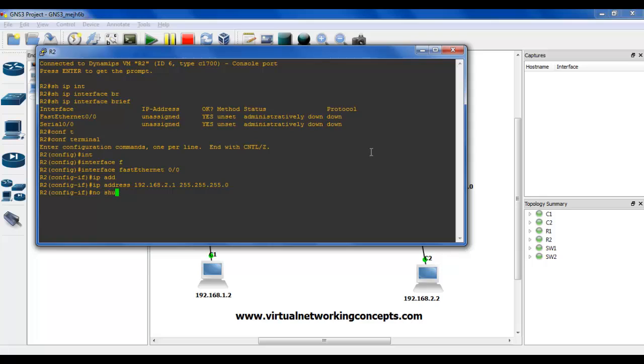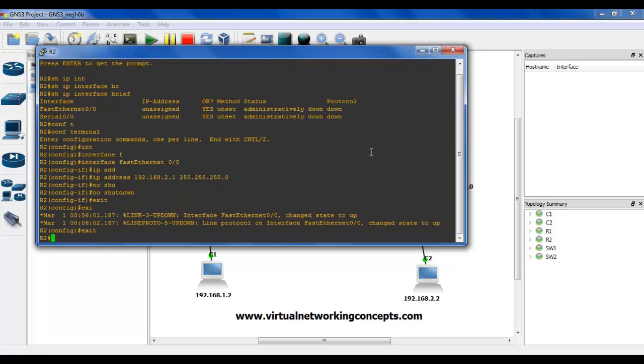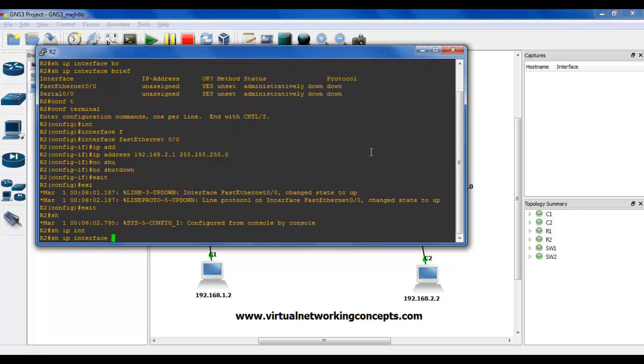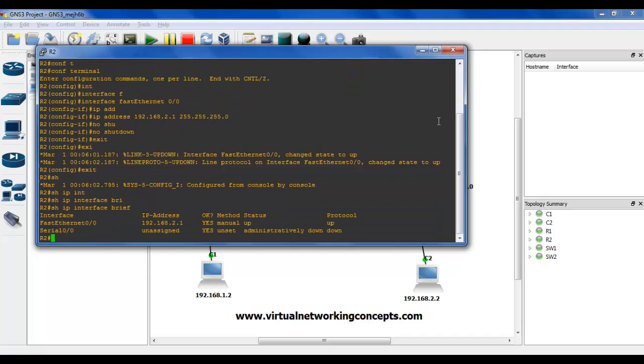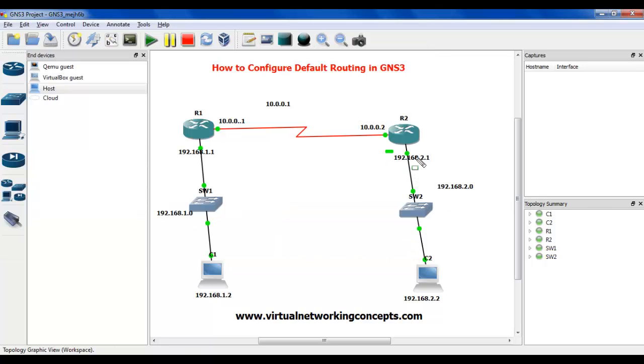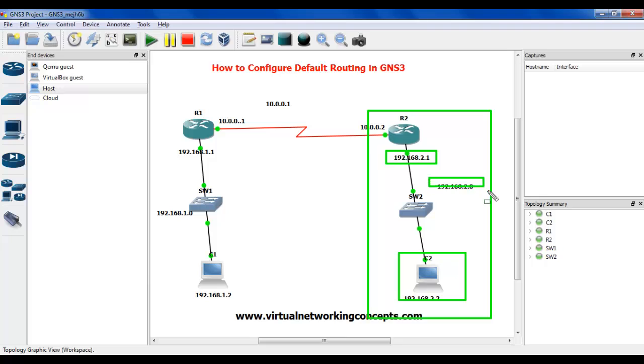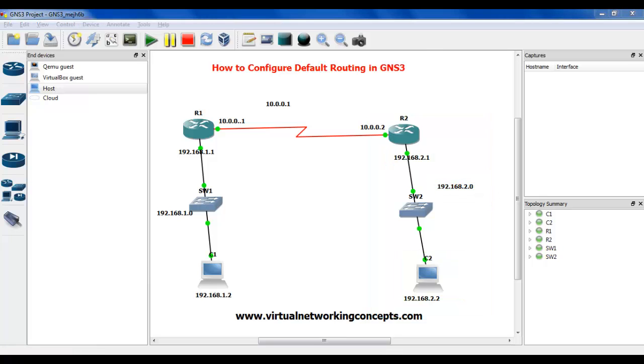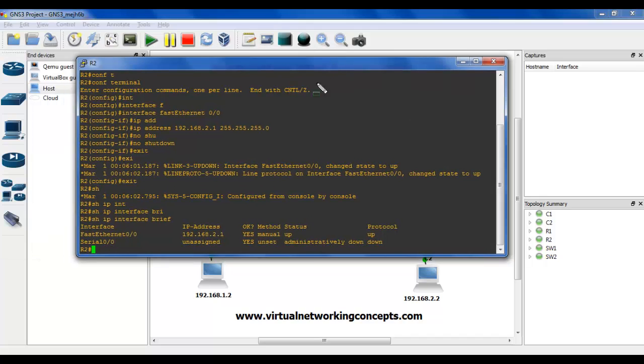Then no shutdown, exit, and verify the interface status with show IP interface brief. This command verifies the configured router IP addresses. Right now you can see this is my interface IP address 192.168.2.1, which is the default gateway IP address; my PC IP address is 192.168.2.2. This FastEthernet interface 192.168.2.1 was successfully configured, with the protocol status up and the port status also up.